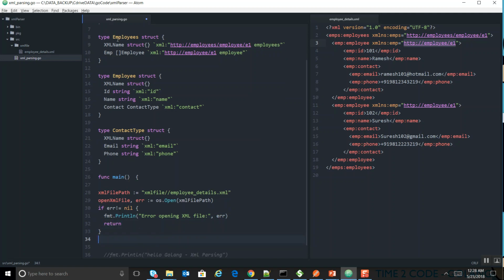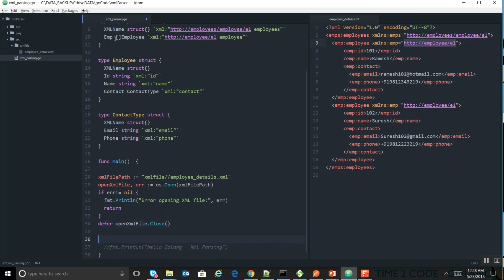Okay, because you have opened the file, you have to make sure you close it also. So defer, which is a keyword that will close the file once you are done with the program. So after complete execution of this program, this file will get closed. Even though we are writing this statement here, it will get executed after the end of the main function. So once all activity of this main function or main goroutine is done, then this statement will get executed.